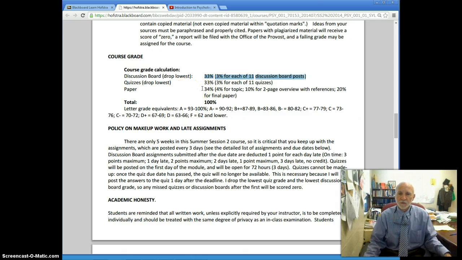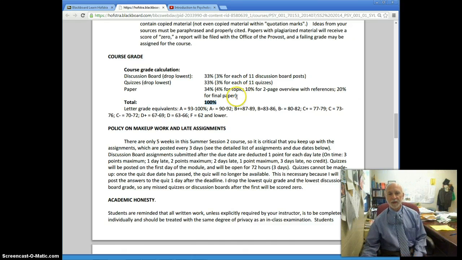Your paper is worth 34 percentage points, 4 for the topic, 10 points for the overview, and 20 points for the final paper. That equals 100 points. Again, you can earn extra credit by commenting thoughtfully on your peer's post, so you can really add up to 12 additional points onto your grade. So you can boost your course grade by a whole letter grade by doing these extra credit posts, by reading your peer's post and doing those one time throughout the course. So I strongly recommend doing that if you can make the time.